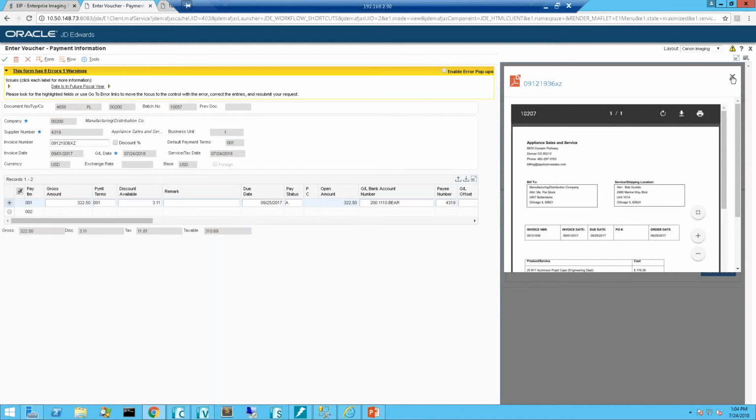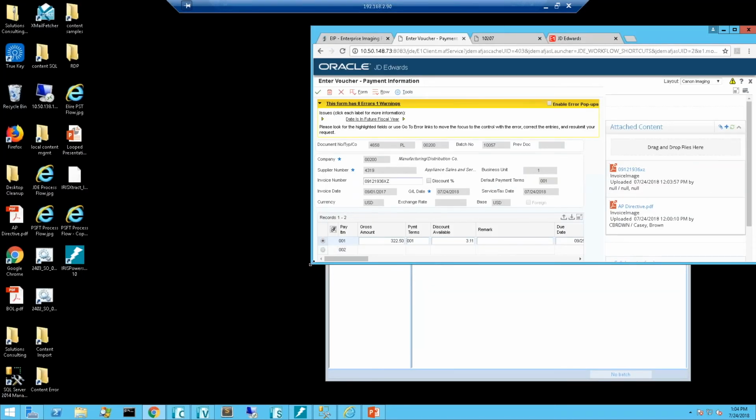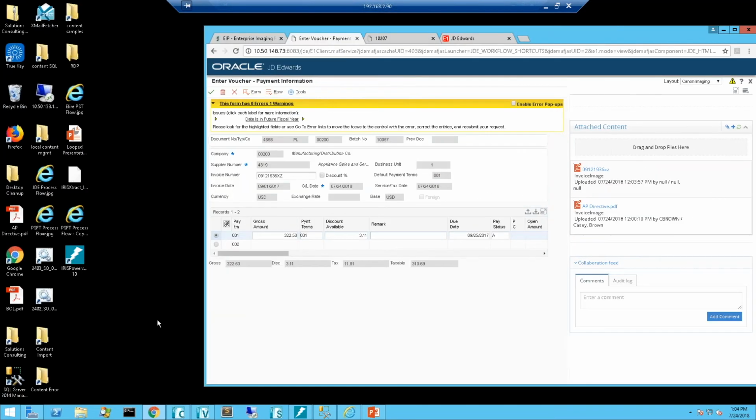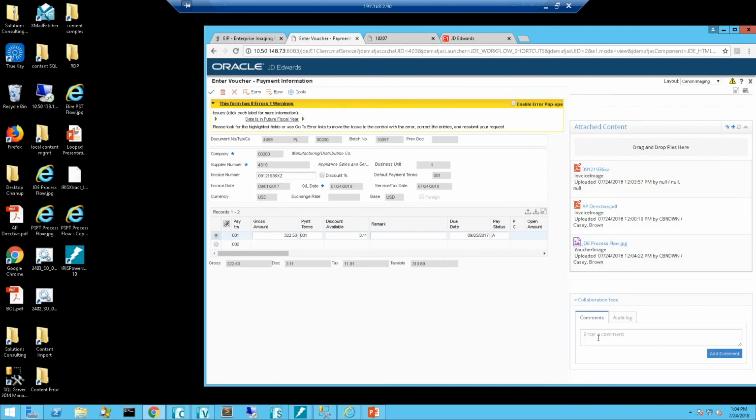That's the invoice image, you might remember. And there was a directive statement attached as well. We can actually retrieve that from here too. And one other thing that's quite useful is that with CafeOne and this type of integration, you can actually drag and drop content directly to that window, and it'll attach it automatically. If you notice there, I just took a JPEG file from my desktop and I dragged it, and now it's been attached automatically to the invoice in JD Edwards.